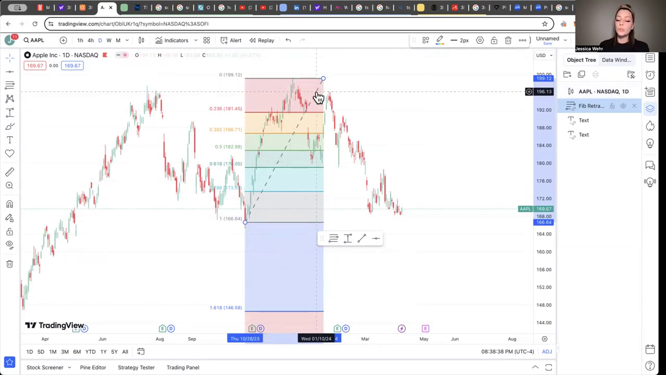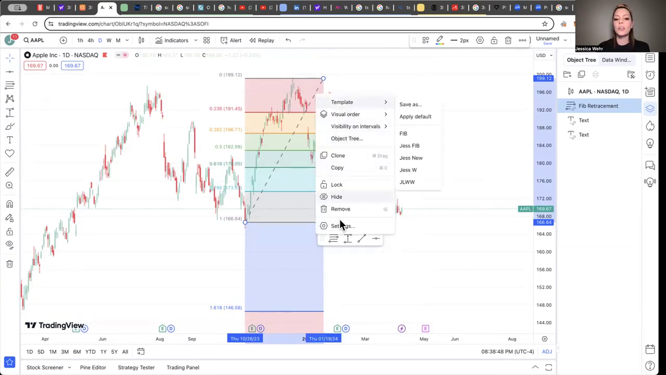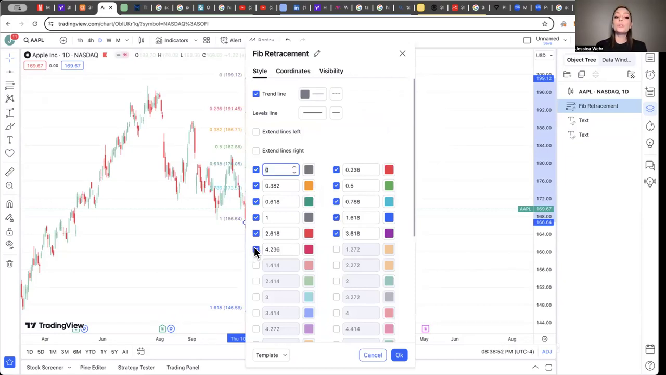So in order to adjust, again, you're going to make sure to click on the diagonal dotted line. That's going to allow you to zone in on the Fibonacci. You're going to right click, choose settings. You don't need any level past 1. So you only need 1 and below. So you will have 0, 0.32, 0.618, and 1 on the left, 0.236, 0.5, and 0.786 on the right.